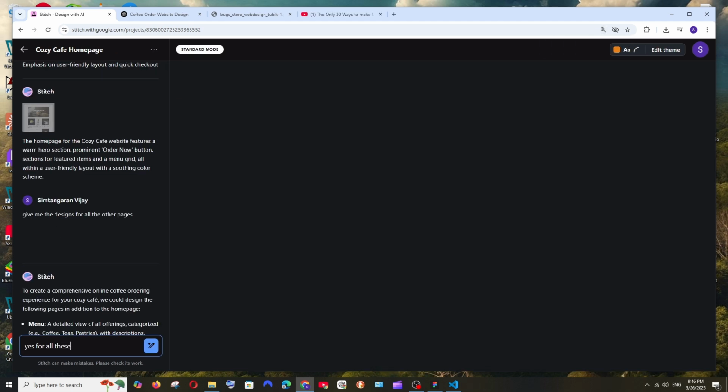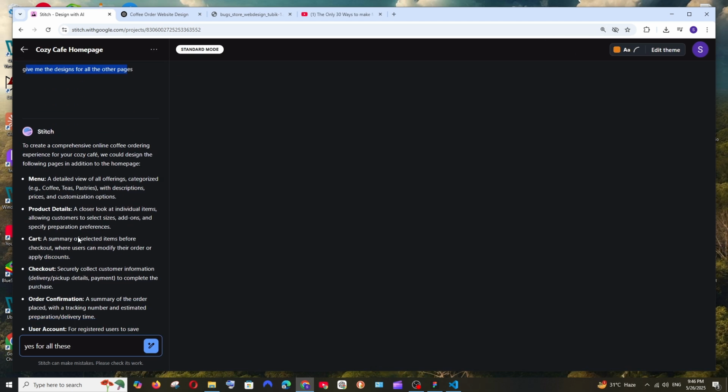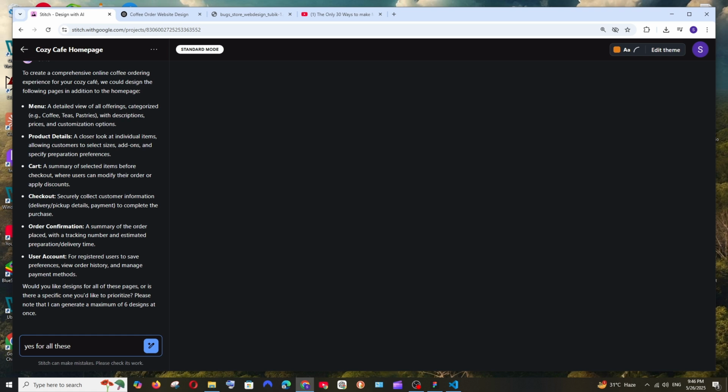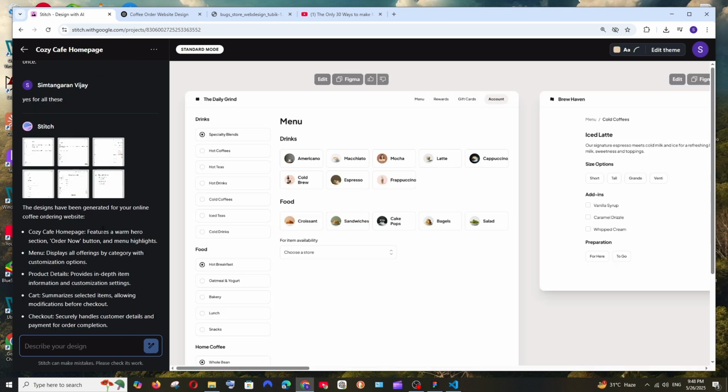After I asked it to give the designs for other pages also, it gave me a list of pages like menu, cart, checkout, order confirmation. So I'll just say yes, give me the design for all this stuff. And now it has given me designs for 6 other pages.